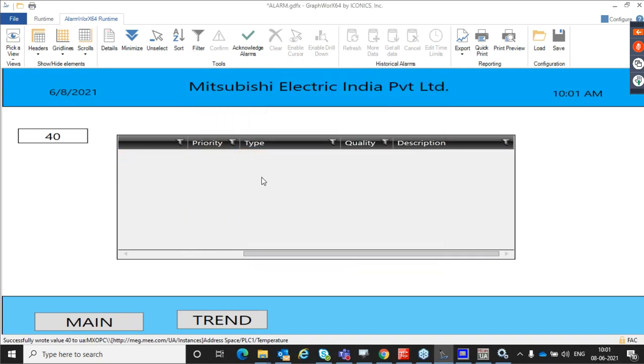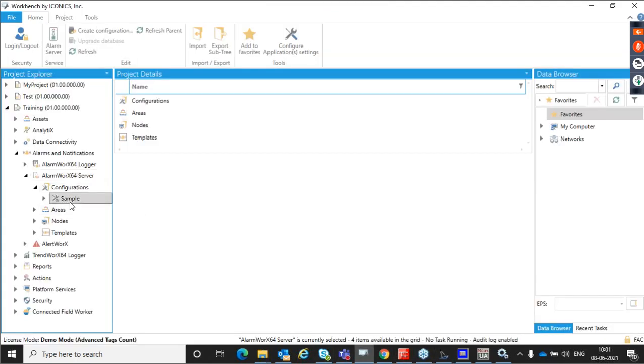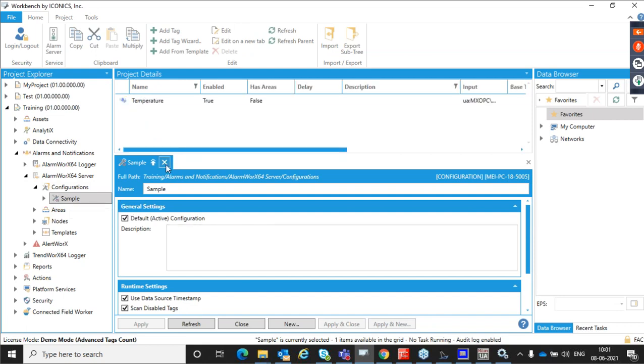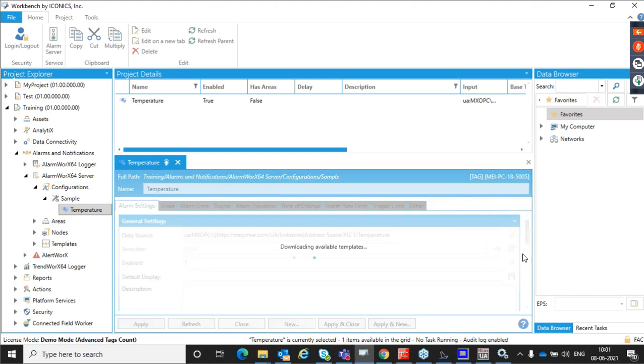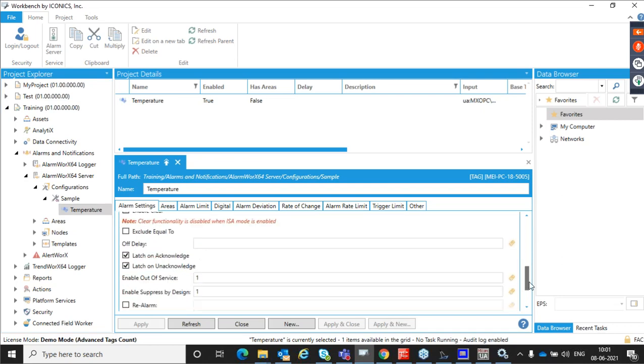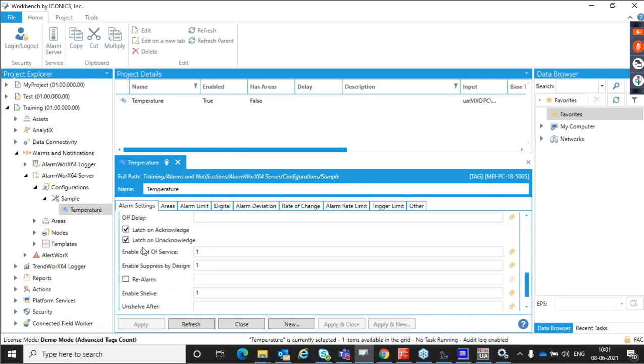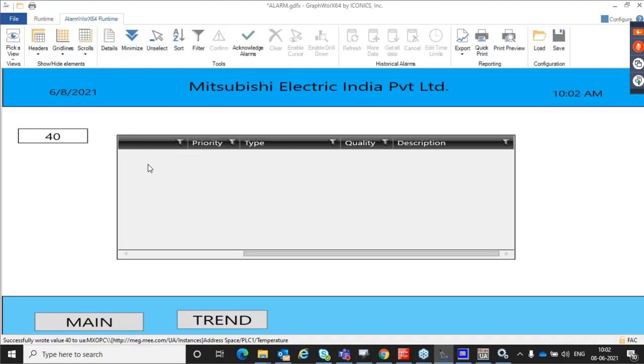Then it is gone. So earlier, if you are not using this ISA mode states, in this sample, in ISA mode, in temperature, if I didn't enable this latch on acknowledge and latch on unacknowledged, what will happen if an alarm occurred? I will show you the difference. So this is apply. Okay, now you can go.